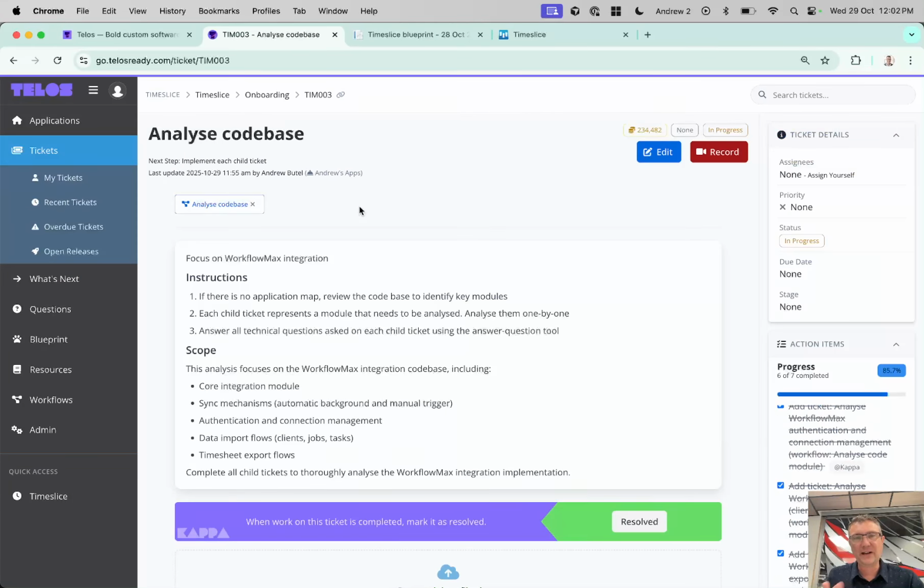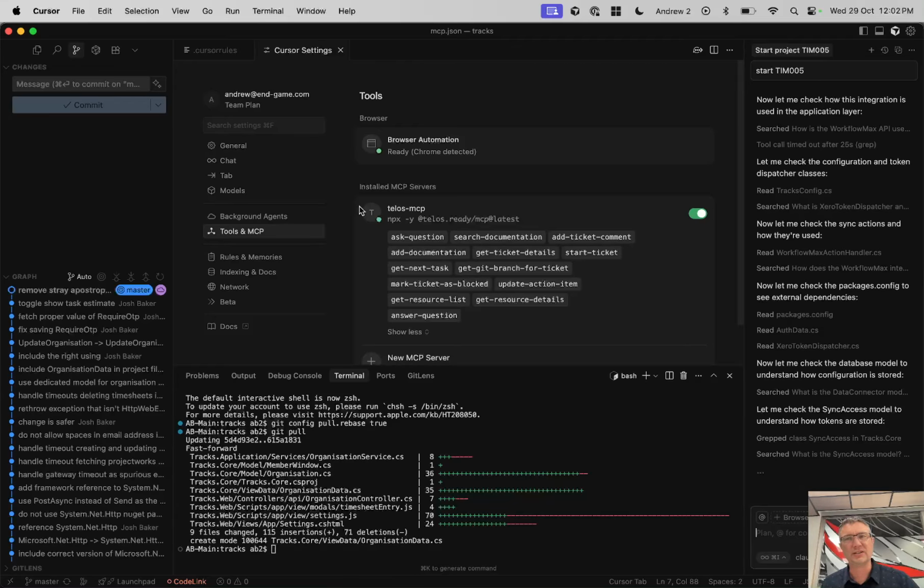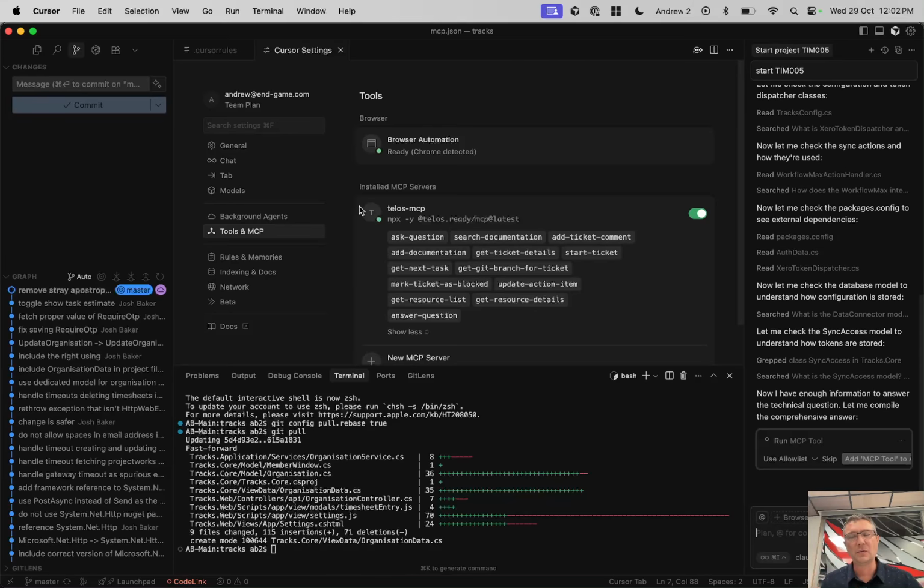If you're using Claude Code, and Cursor does as well, though we haven't done this in Cursor, in Claude Code you could just say to it, hey, can you run TIM 005 to TIM 010, run them as agents simultaneously, and it'll just kick off those agents to run those tickets simultaneously. So I'm actually not doing any coding at this point, I'm collecting information, but you can see here that it's going, cool, I've got enough information to answer the technical question.